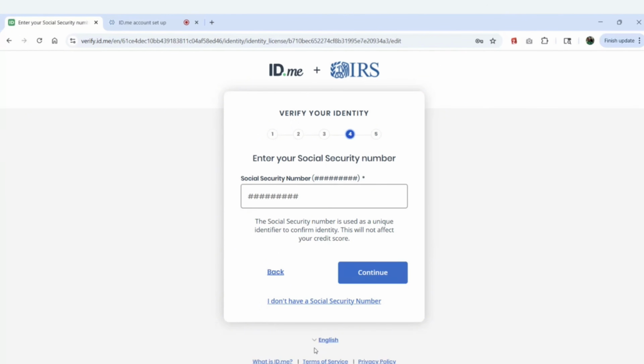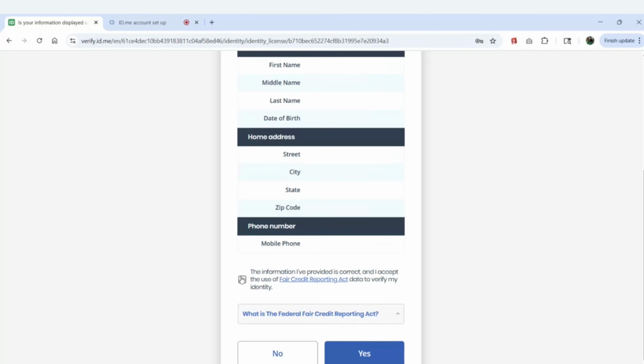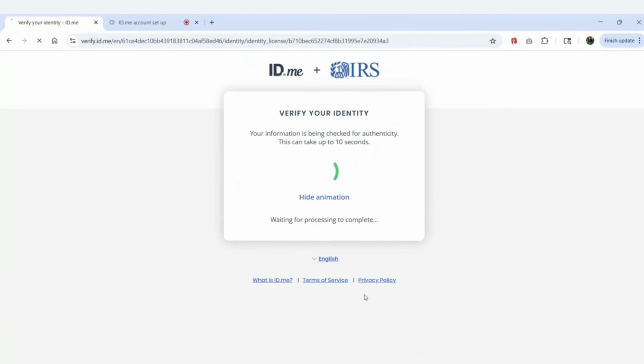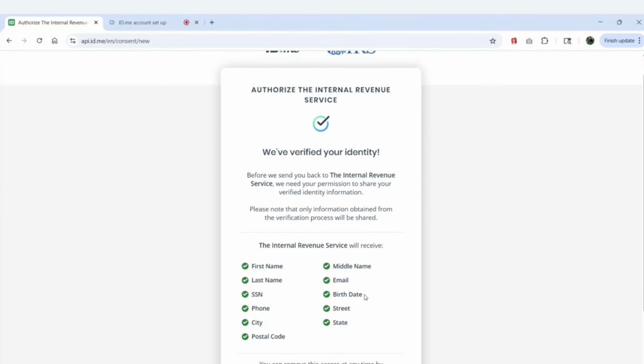And now you'll enter your social security number to tie the ID.me account to the IRS account. So now you'll verify your name, address, phone number, everything there. Confirm that it's correct, hit yes. It'll take a few seconds. And then you are done. So you've now verified your identity.